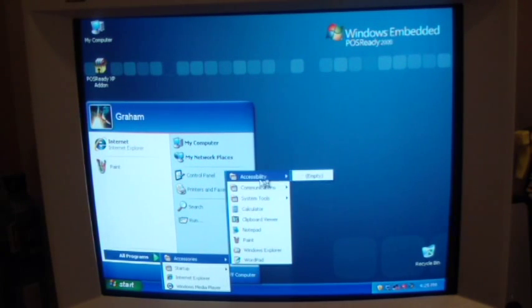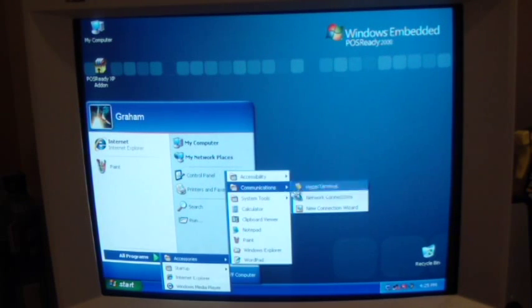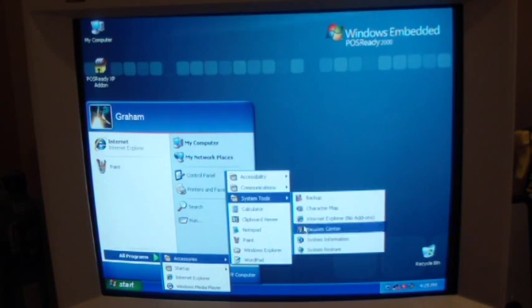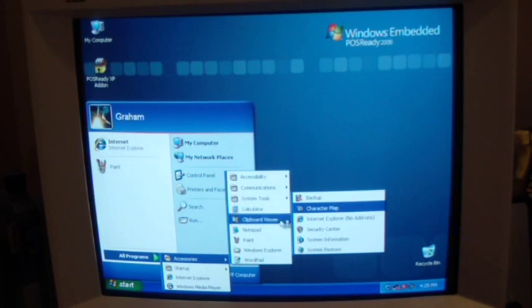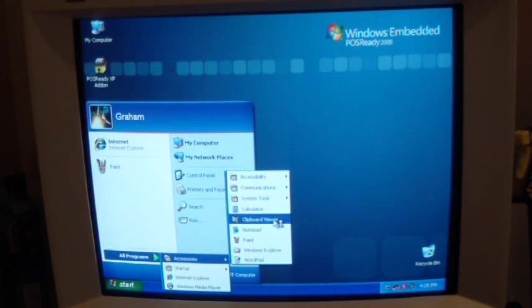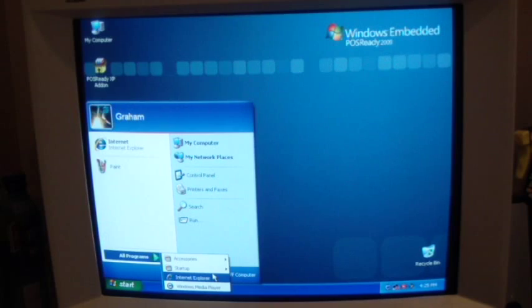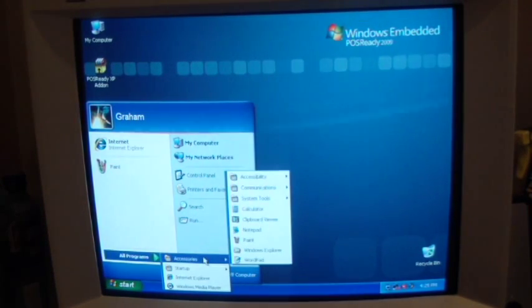So as you can see, you can actually add accessibility if you want. I didn't do that. You got your communications tools there, your system tools, just very basic stuff. It's your calculator, clipboard viewer, Notepad, Paint, Windows Explorer, WordPad. Yeah, so as you can see, no games, no Movie Maker, none of that, just the basics.